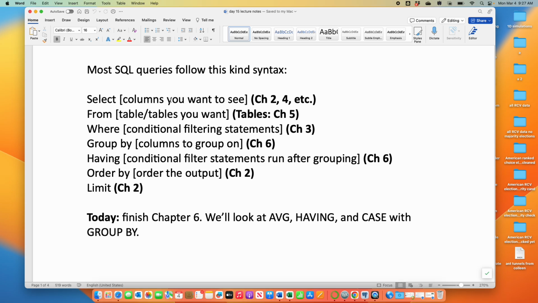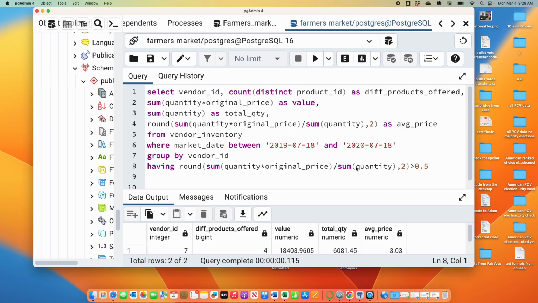So select what you want to see from whichever tables you want, where, and again, this filters on the original tables, and then you can say, oh, now group by some stuff, and then filter on the group by information, and you can always order the output and put limits on the output. What do you think about that? Pretty nice, right?